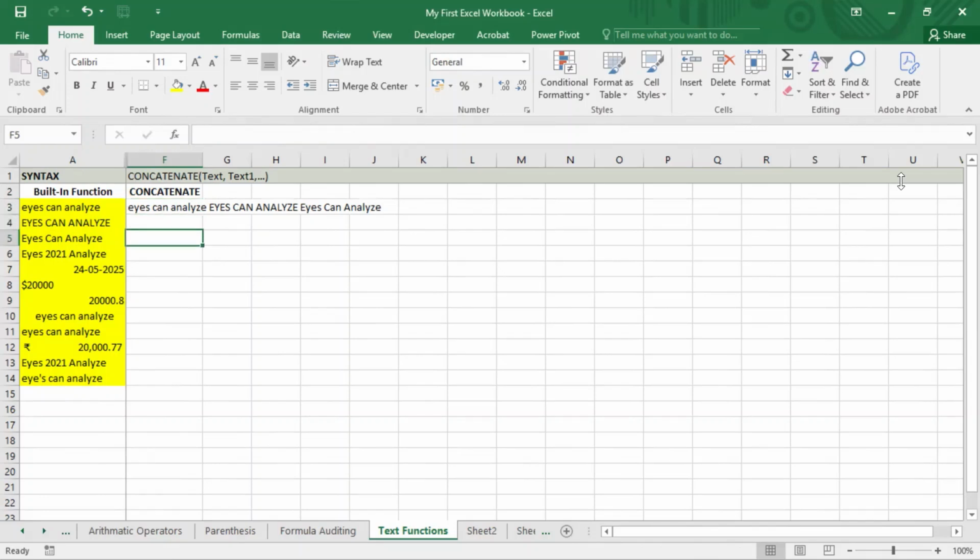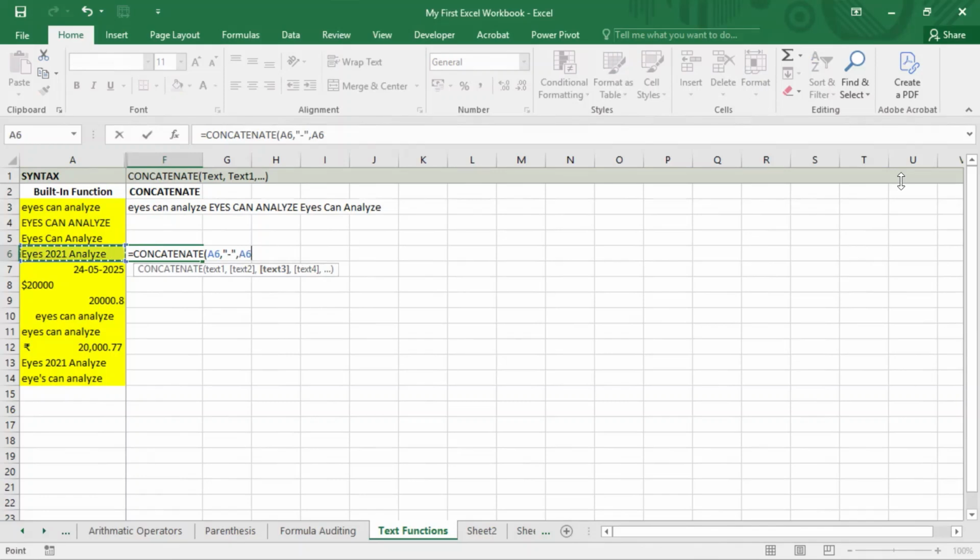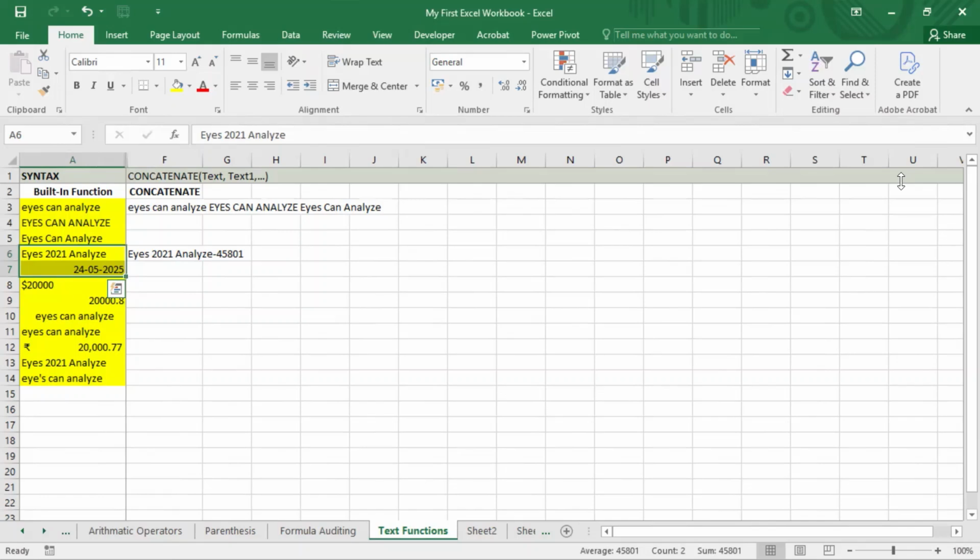Let's see what happens if I try to join a text and a date. So let's concatenate text and a date. I'll select text, comma, and for the purpose of separation, I will add a hyphen in between. And I'll select the date. Let's see what happens. You find this, the date has been converted into a numeric form and then it has been assigned to the concatenate function to get combined with the text value.